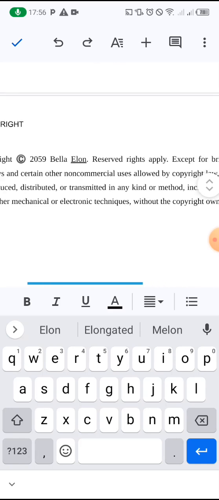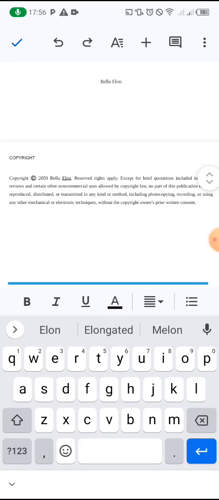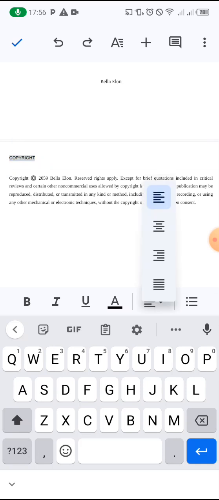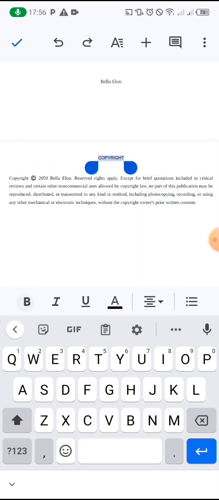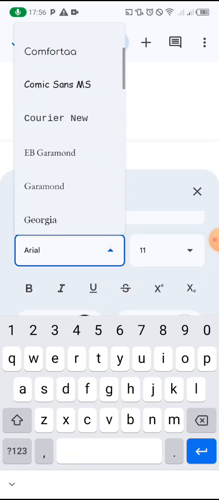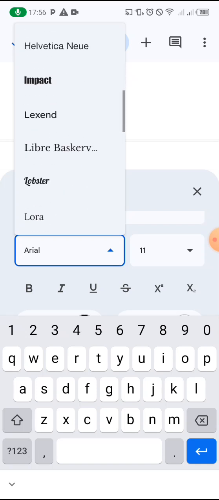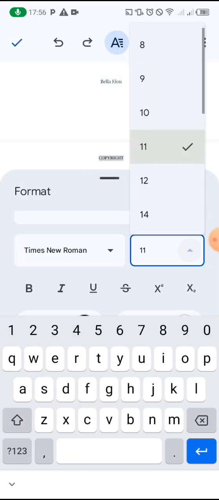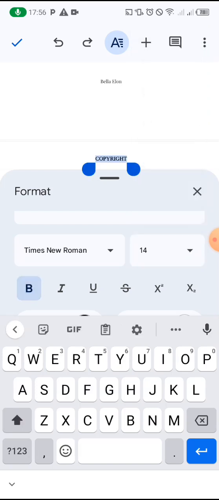You can just copy this if you want to. You can copy it and just change the year and the pen name. Now that's my copyright. I'm going to put it at the middle, and you can make it bold if you want. Now check the font size, that A icon. The font should be on Times New Roman, and then put it on 14. You can make it bold if you want, and that is it. Now you have your copyright.